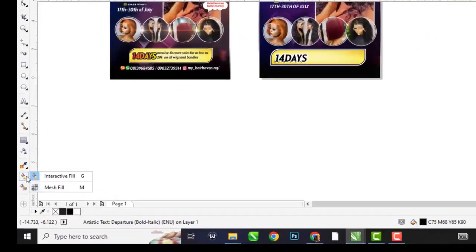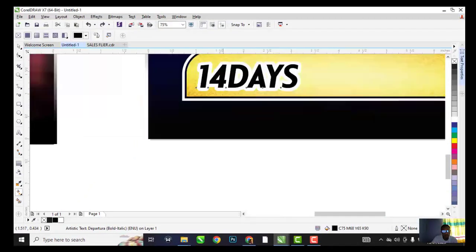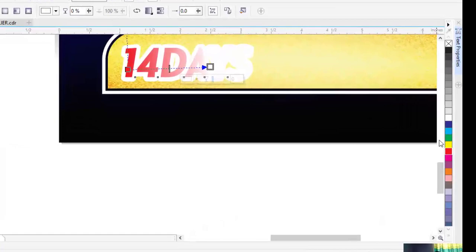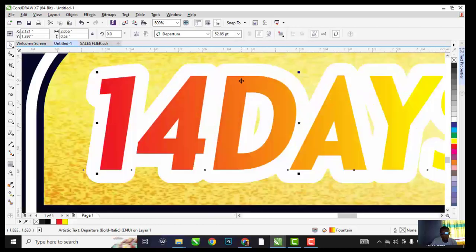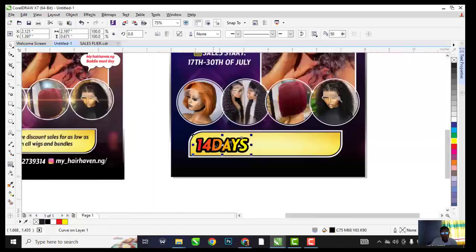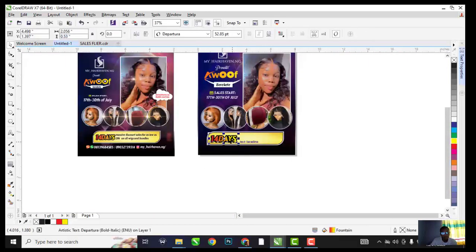So click on interactive tool. After that, draw a line, then come into black to red, and this one is yellow. After that, uncheck and change this background to full black. So we are done with that. So the next step is to type our massive discount.